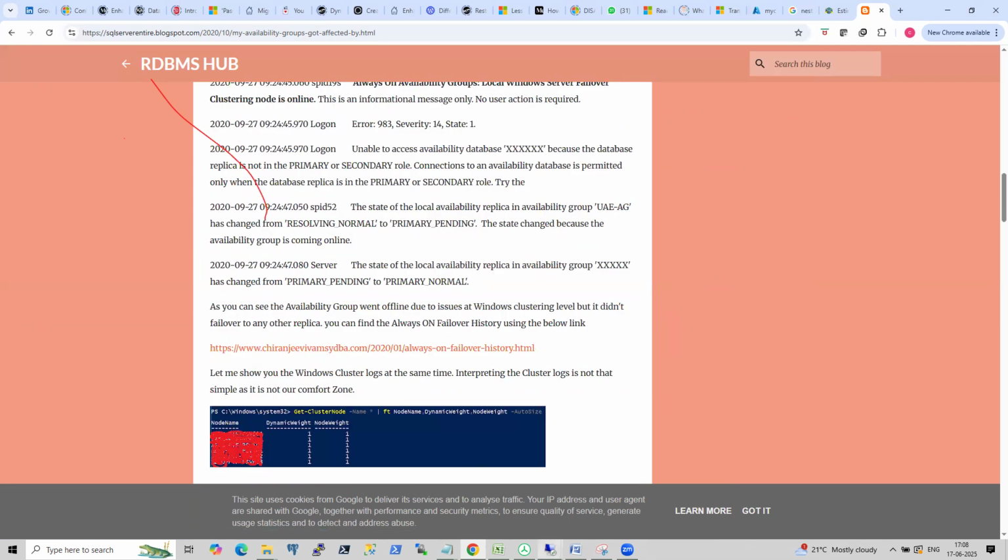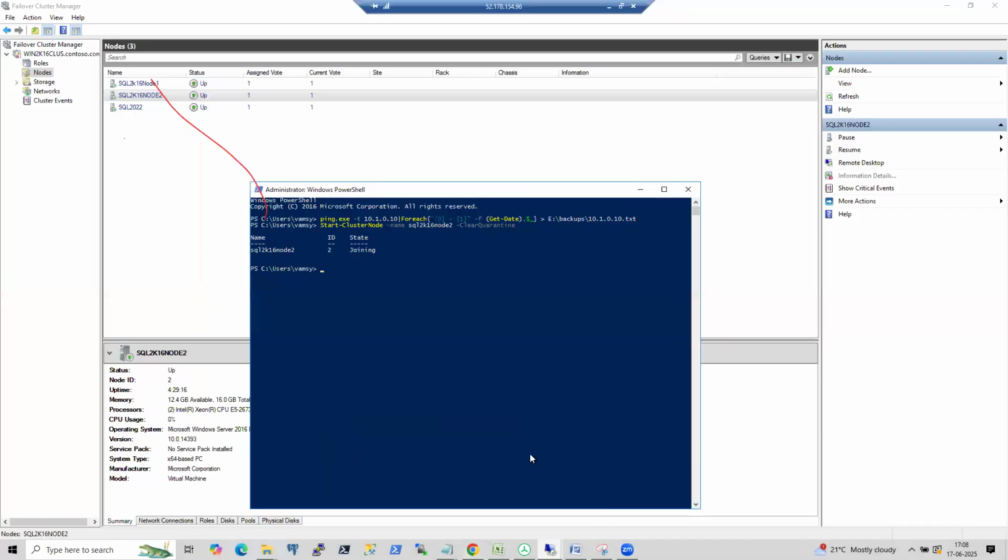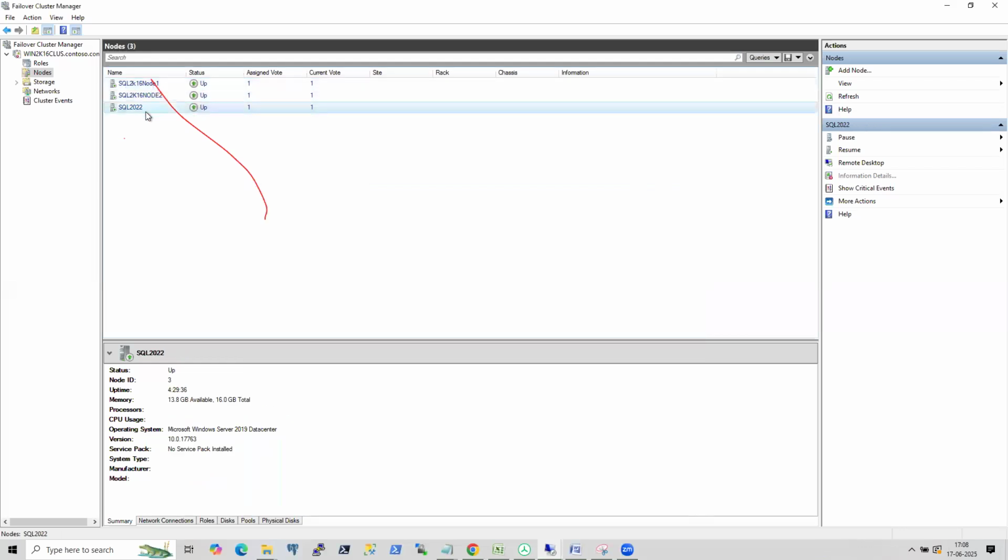I was discussing something and I came up here. Somebody was asking me about 2016 to 2019, right? You can clearly see the setup is from 2016 to 2019. What you can do is add your 2019 machine to the existing 2016 setup and carry out Always On between them. Finally you can fail over from 2016 to 2019. As simple as that. That is the easiest way. That is called a rolling upgrade.